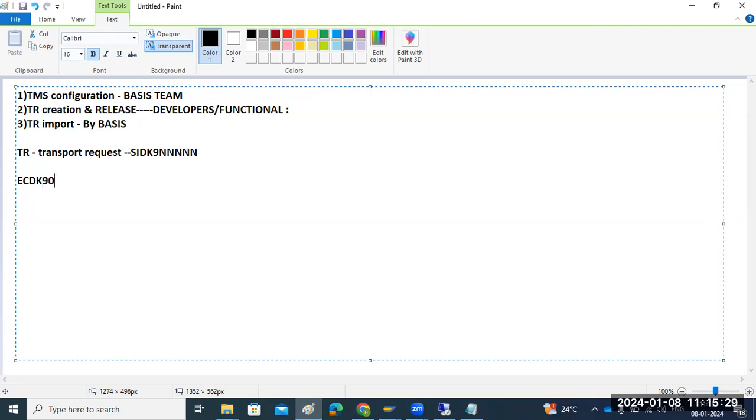So suppose you are creating the first request, that is 0001. Then if you are creating the 100th request, it will create like CP 000, like that, the request 100 means it will create the 100 request like this, 99. So it will generate the naming convention of the transport request like this, right? This is the way we have to create the transport request.